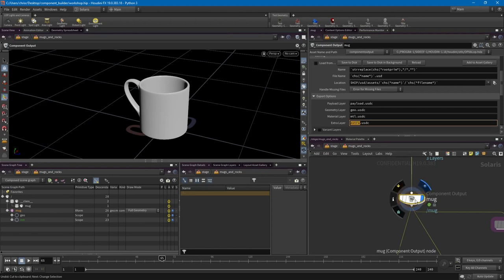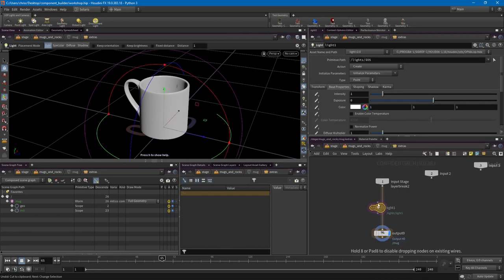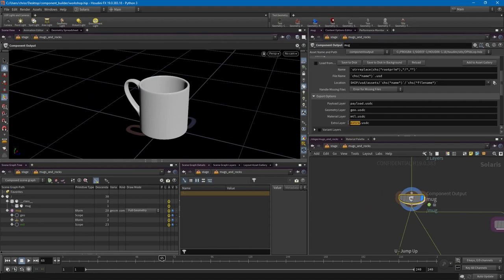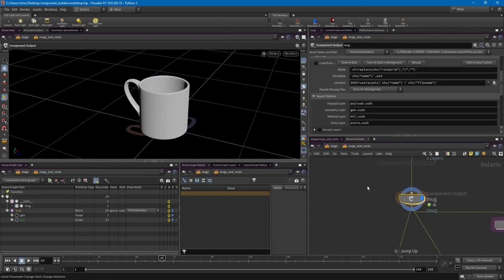So if I've come in here and I've added a light for our mug, we would probably want that layer to be indicative of its contents. So we could just call it LGT or light or whatever. Or you can just leave it at extras if it doesn't really matter. But this kind of gives you a curated, just-in-time, last thing on the way out the door, a location where you can make some edits and layer them into your asset.